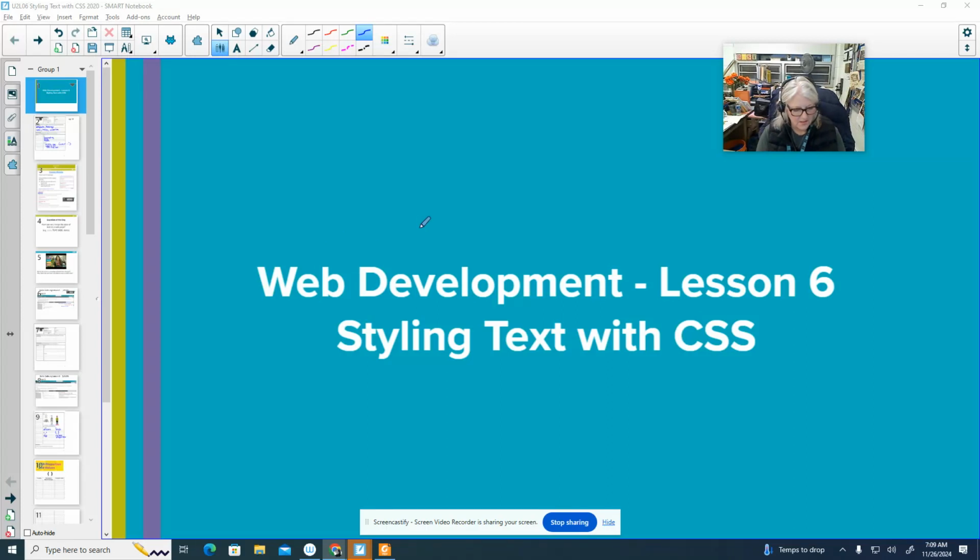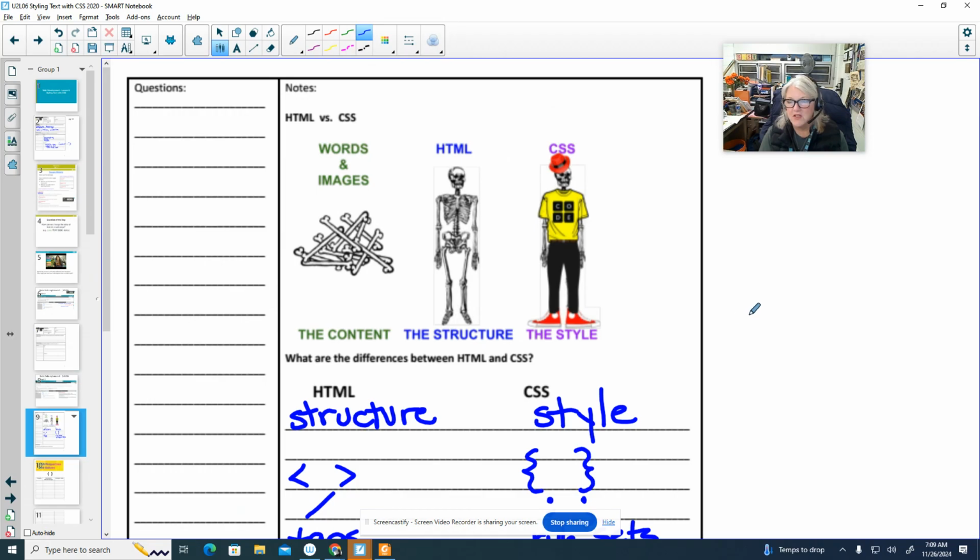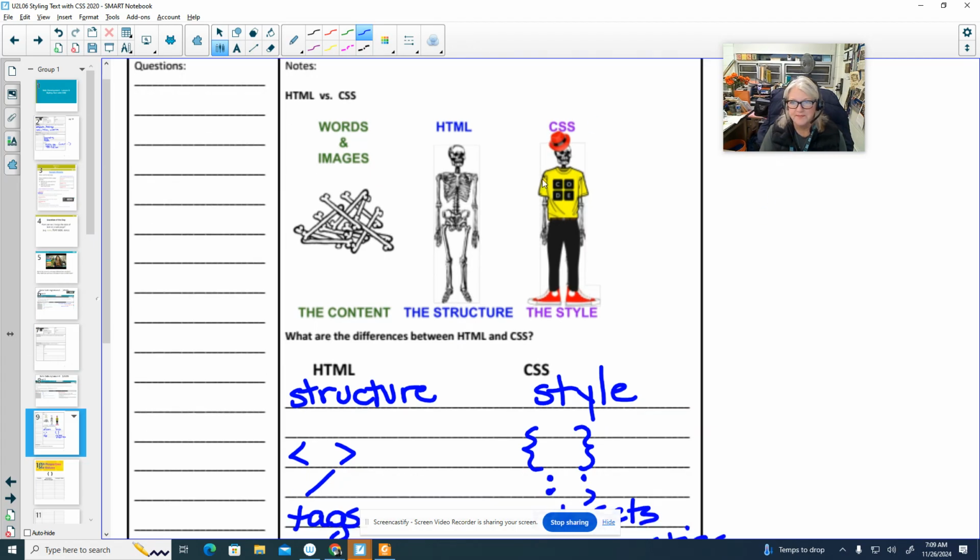Alrighty, here we are. We are in lesson 6, which is all about CSS and using style on your web page. So what we're going to do, this is day 2 now. You've got your notes started, and what I want you to do is again go to page 15, actually page 16. Get to this page in your notes. Pause the video if you need to, so everybody's ready to go.